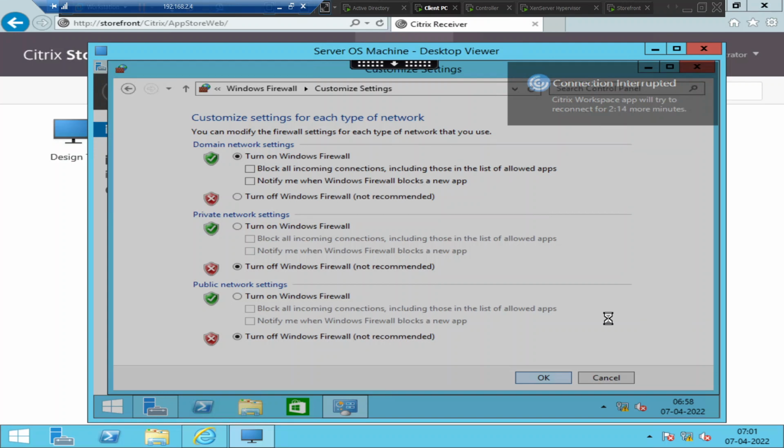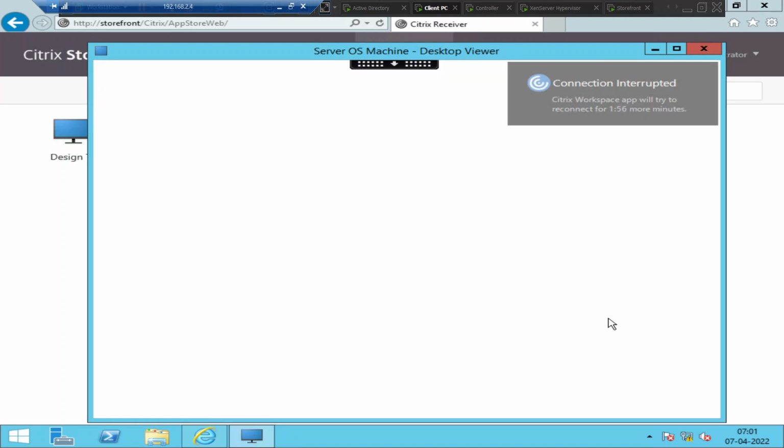The very first thing that you need to find out when this issue happens, or if a user comes up and says, I see this error message quite often, it says connection interrupted, Citrix Workspace app will try to reconnect, is whether this is happening quite frequently, or only once in a while. This is the first question that you can ask.